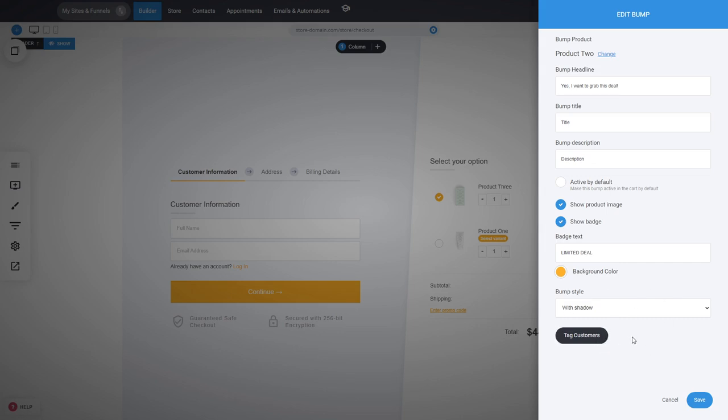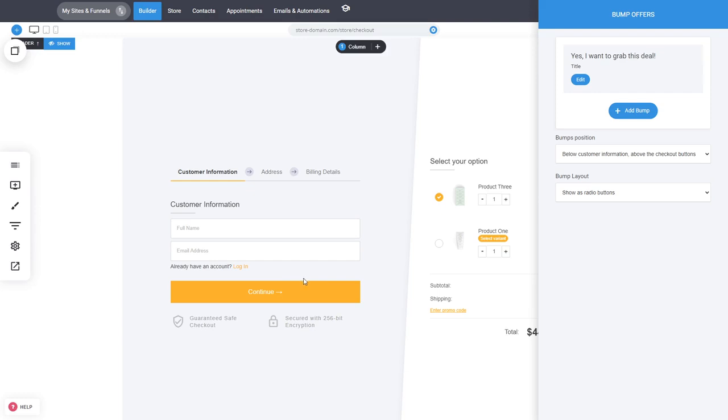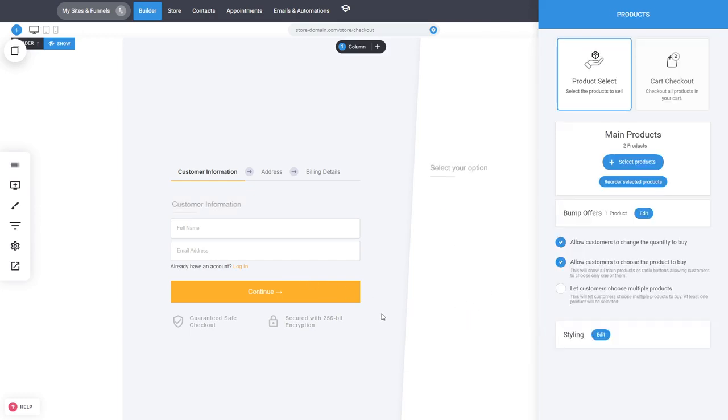You can also tag users, so whoever chooses to purchase our bump offer, so whoever chooses to purchase this extra product, you can tag them with a specific tag. So this is a really cool way, again, to tag people based on their behavior. And let's click on save, and you will be able to see that.